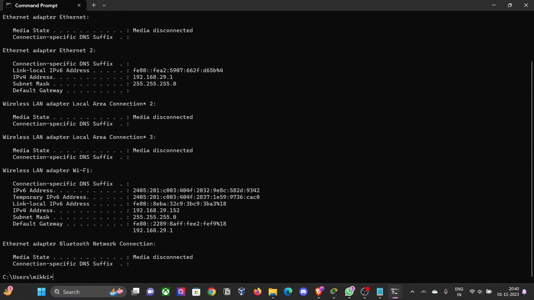Default gateway, guys, come on. Any idea about that default gateway? If you guys don't know, just keep it as a no, or I can tell you guys. Anyone, guys, anyone, come on.